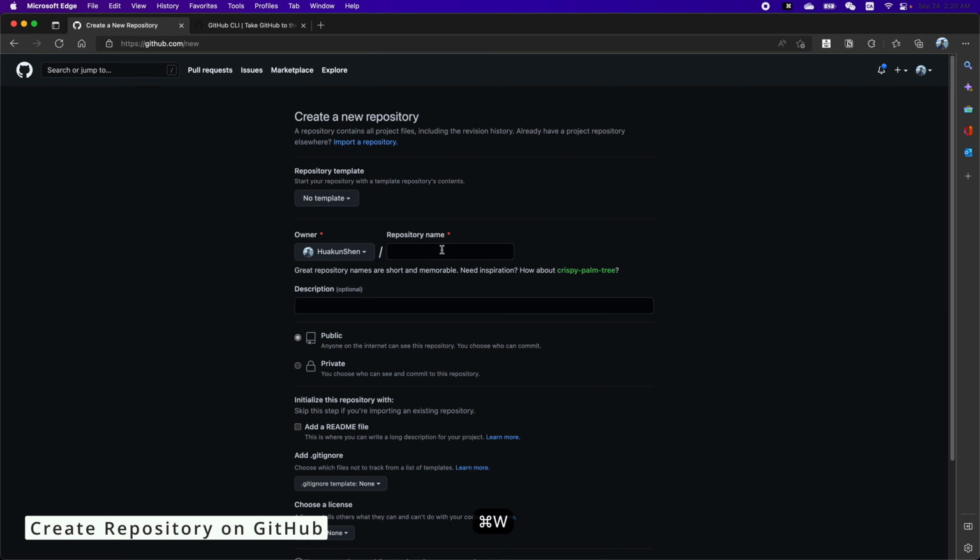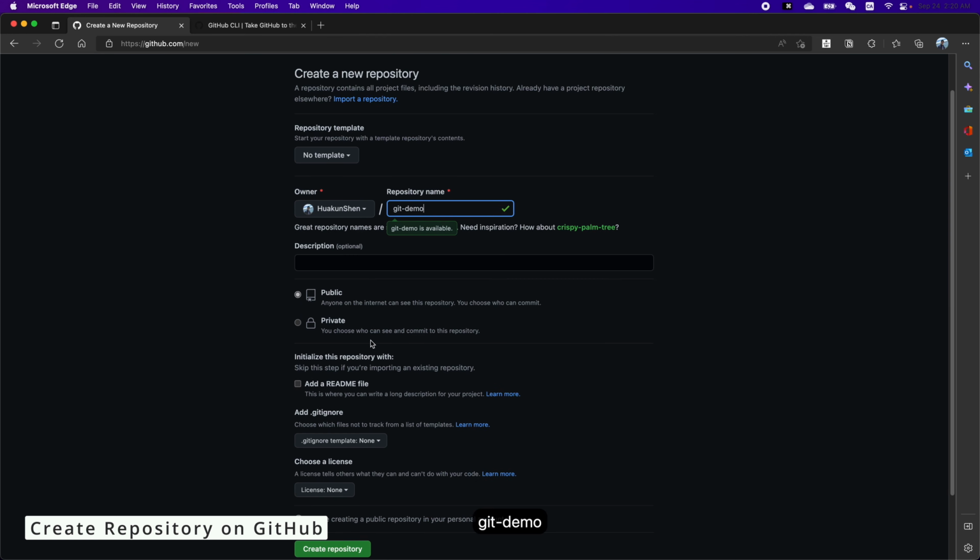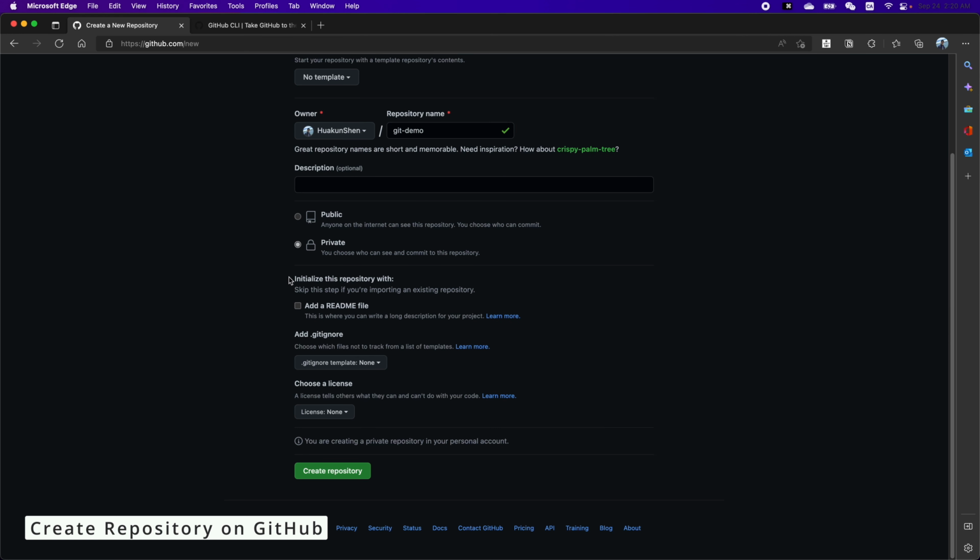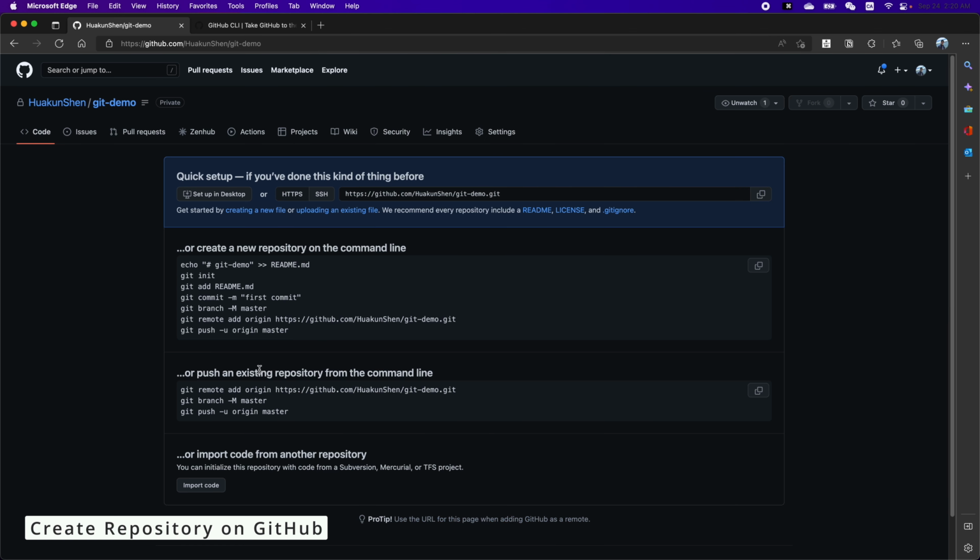Okay. So the second way, which is the most usual way to create a new repository, is using the website. I will call it git demo. Make it private. You can initialize the repository with readme, ignore file, or license. We will not use any of this. So we'll create a repository.